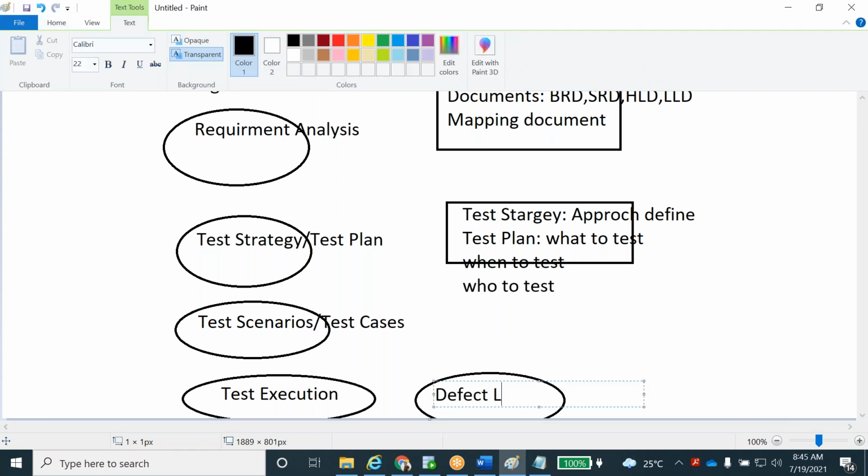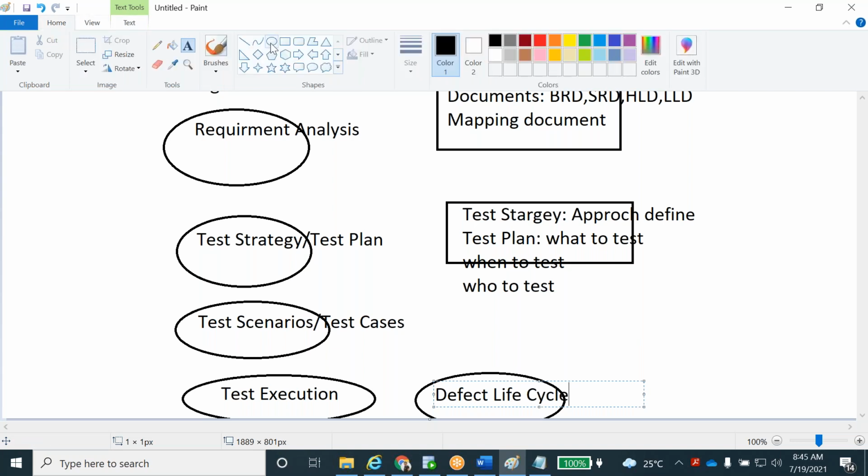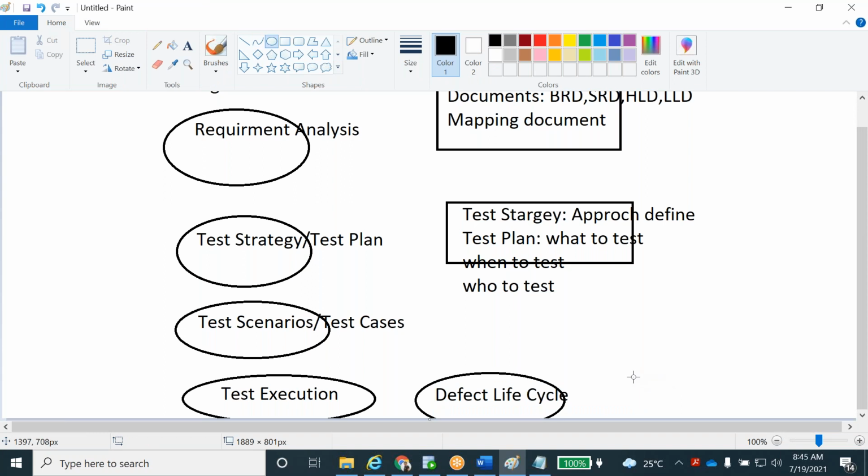Defect life cycle. I'll explain, guys, in manual testing, what is the defect life cycle. So we have to raise the defects, and then we have to prepare the sign off document. Finally, we are going to give the sign off.